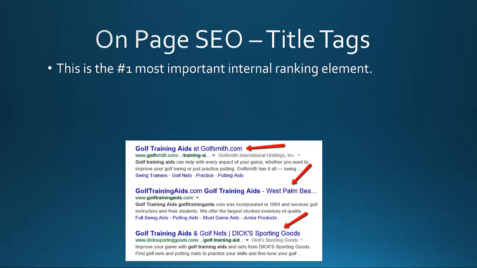You'll notice Dick's Sporting Goods, a big e-commerce store selling sporting goods and sporting supplies, golf products, baseball products, football. They sell it all there. They've optimized golf training aids and golf nets. They understand that's a big keyword. Notice how they use the keyword phrase in their title tag, and also they use it in their URL, which is the green link that you see there.